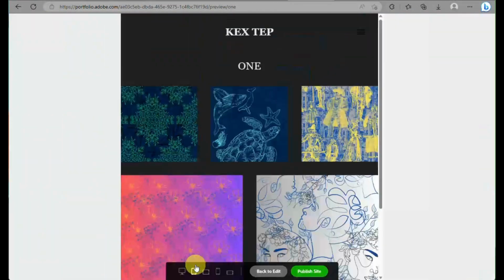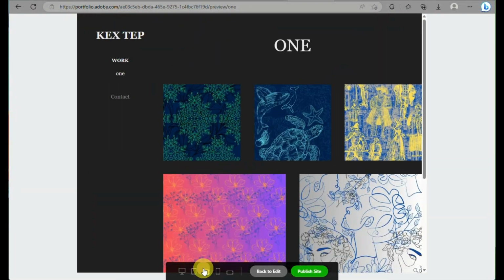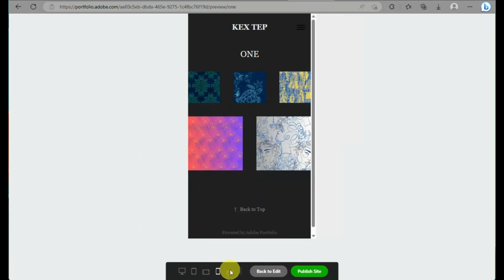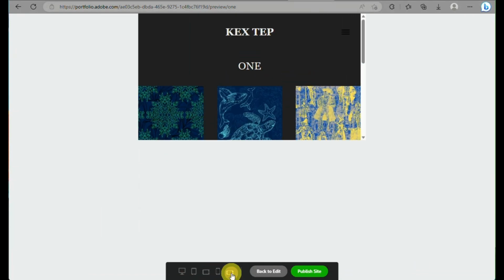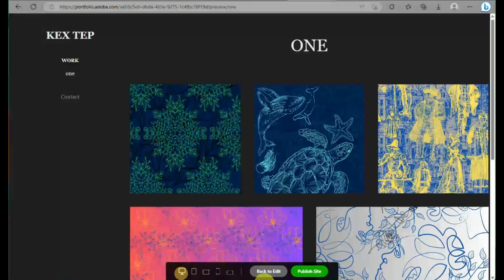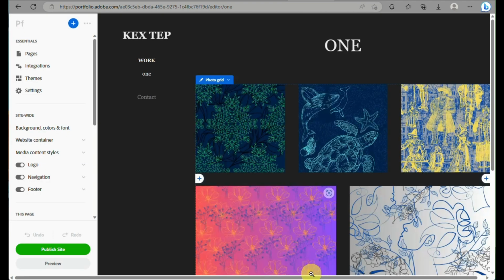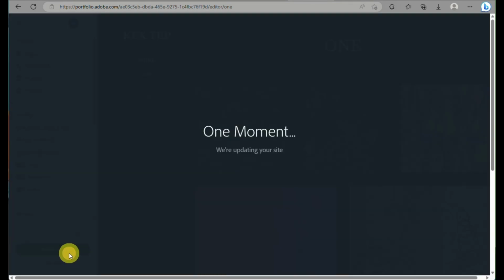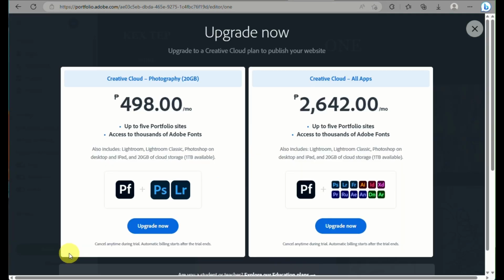So here, when you click on preview, you actually have the option to preview your portfolio using a desktop, using a tablet or mobile phone. You can actually use a mobile phone on a landscape format or a tablet on a landscape format. And once done, you can actually just click on publish site.